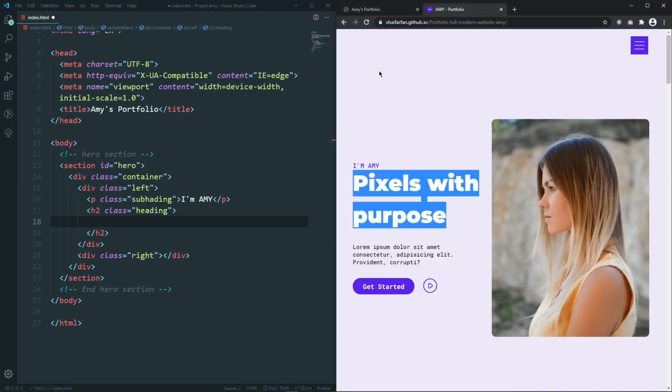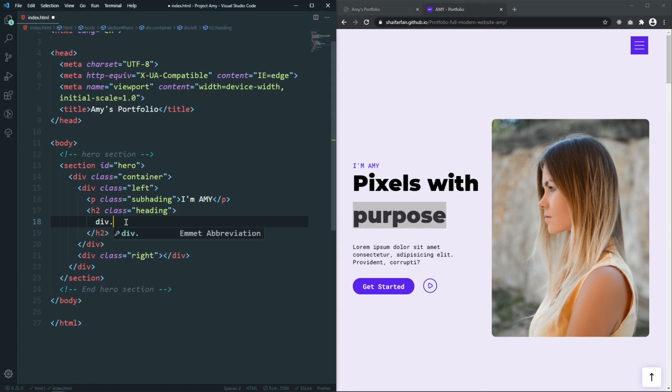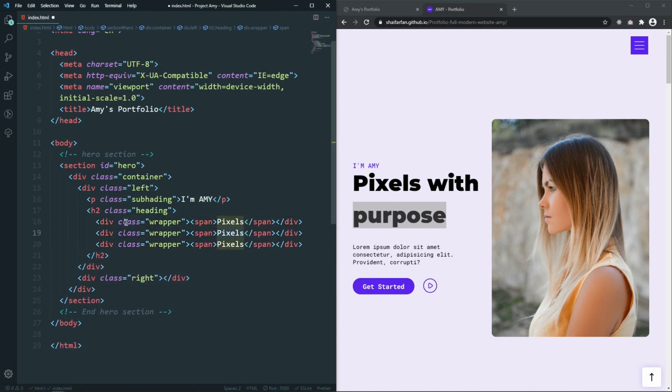So I will have an animation here, as you can see that if I refresh I will have this animation. So that's why what I need, actually I need to wrap each of the words with a div here. So let's wrap each of these words with a div. So here I will just create a div with a class of wrapper, and inside that I will have a span, and inside this span I will have my pixels, meaning the first word, and I will do similar for the next two words, which are with and purpose.